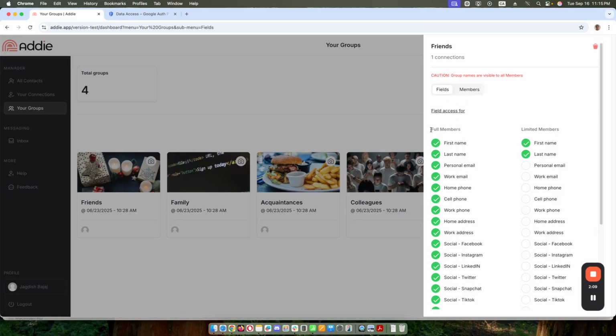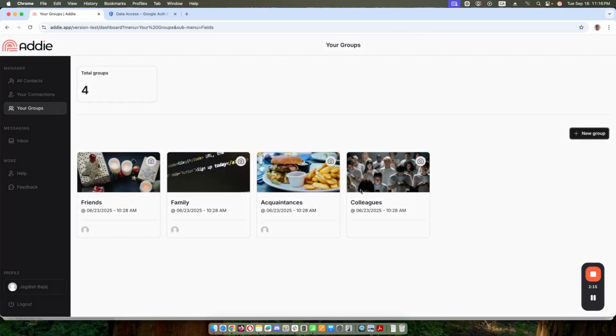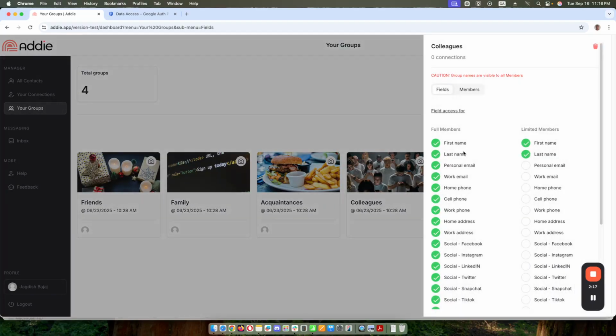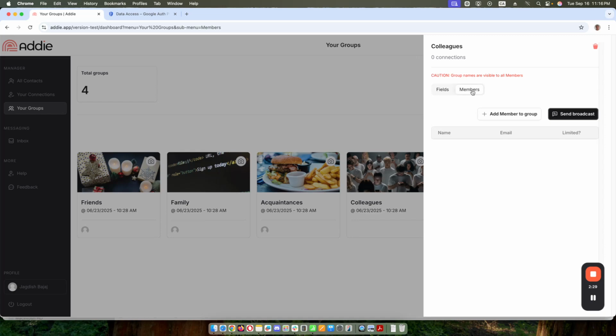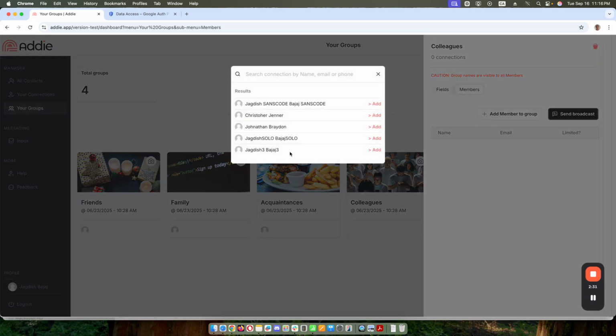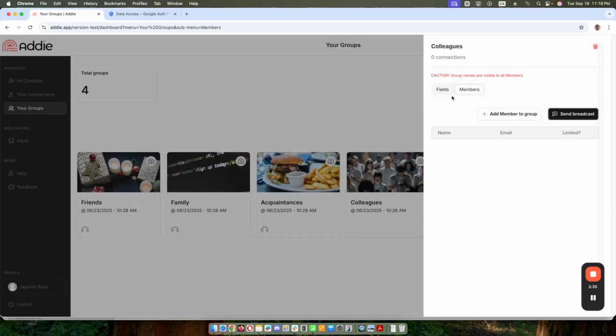There are two levels. There's a full member and a limited member, because I might have, let's say, work colleagues. Most of them might be full members. There may be somebody that I don't know that well, and I could set them up as a limited member and give them limited access to my contact information. So in this members tab, I can add a member from my connections to this group and then determine whether they should be limited or not.